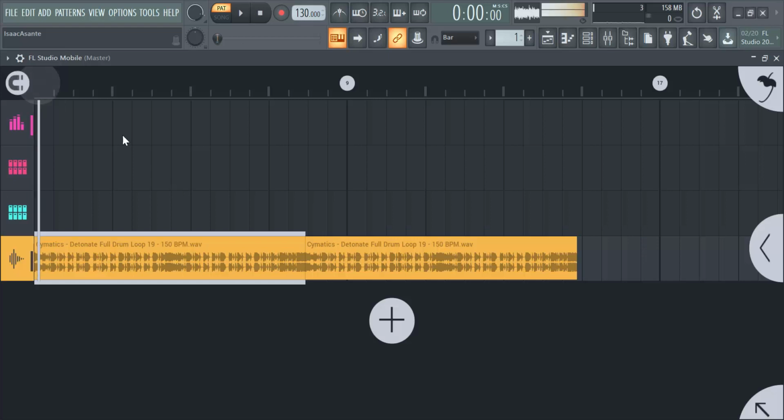Today you're going to learn how to add beat samples to your FL Studio Mobile projects like this one.